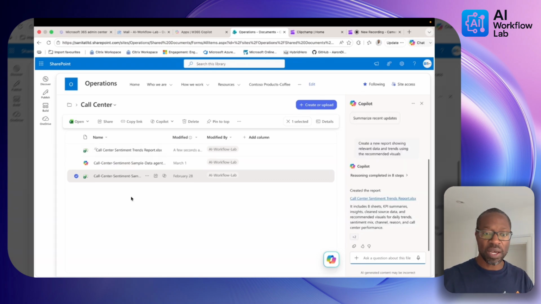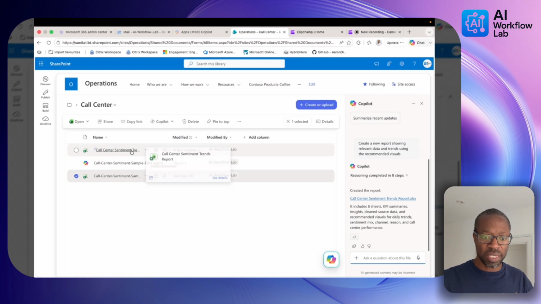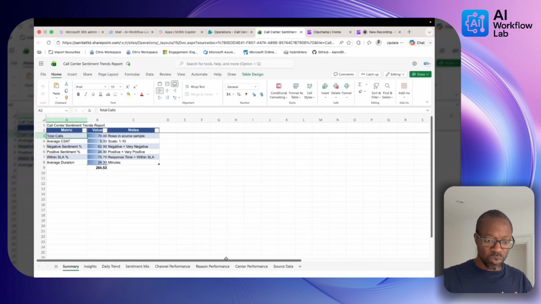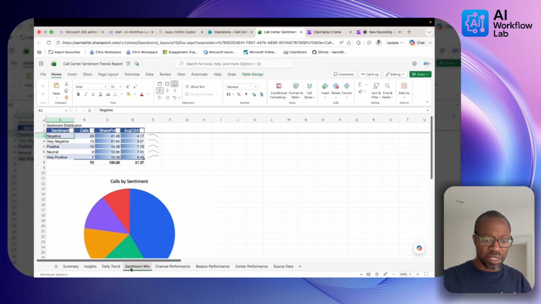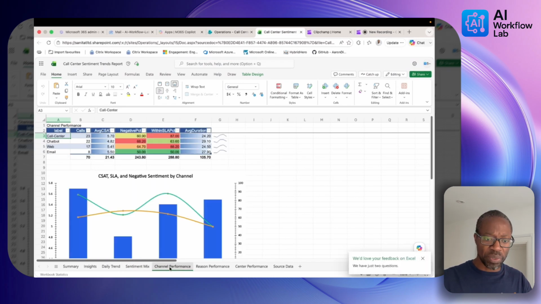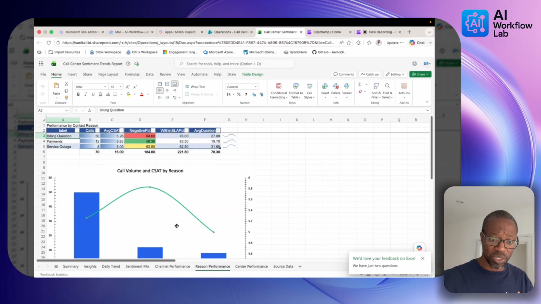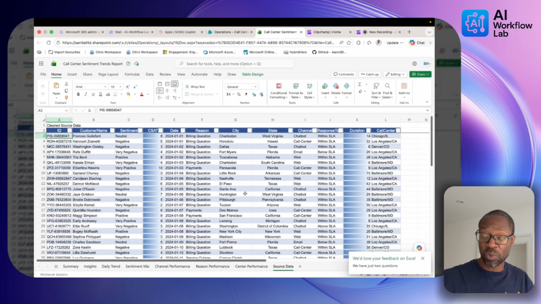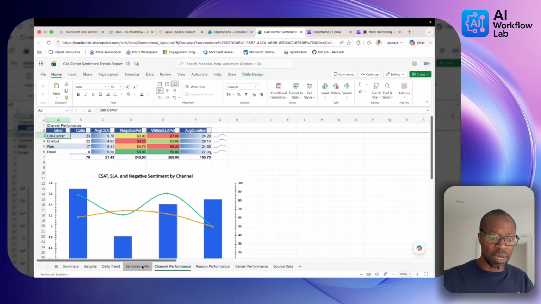And there you have it. So we now have the report. If I click on that, just to see what it looks like. It's opening up now, and we have got information here around sentiment. It's created a few additional tabs. Channel performance is giving us some information against how the channels were performing. Reason performance: based on the reasons why people were calling, you can tell whether the responses were negative or positive. Based on this source data, it's created all these reports in separate tabs, nicely categorized.